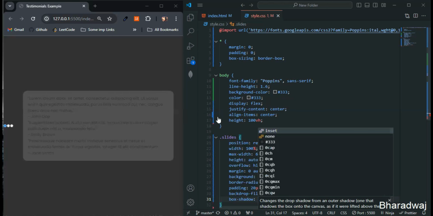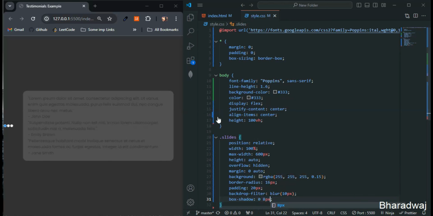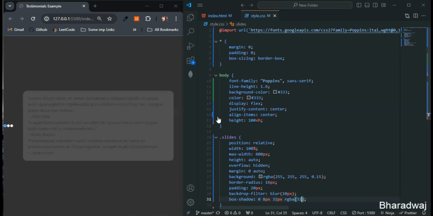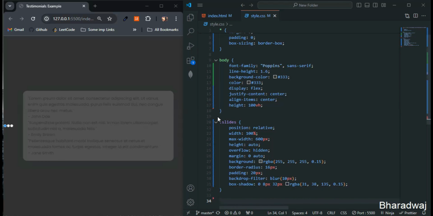So I'll give box shadow of 0, 8 pixel, 32 pixel, as well as let me consider RGBA 31, 38, 135, and finally I'll give 0.15. So this is it for the slides.